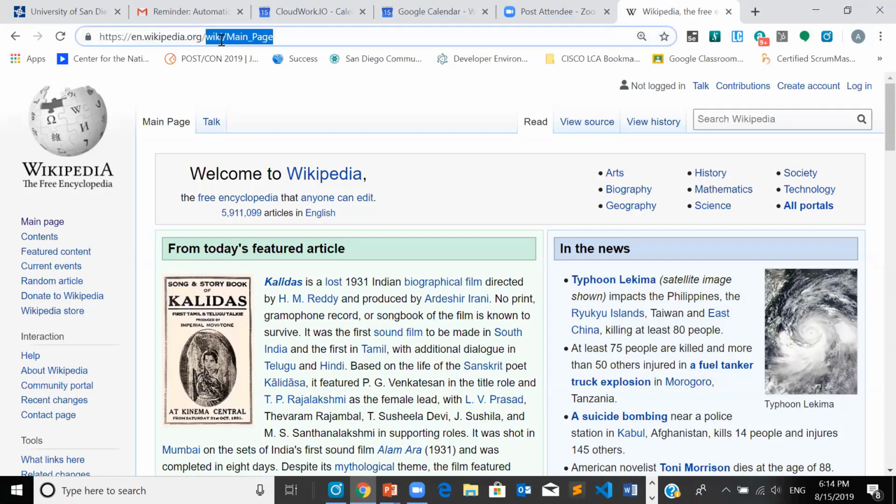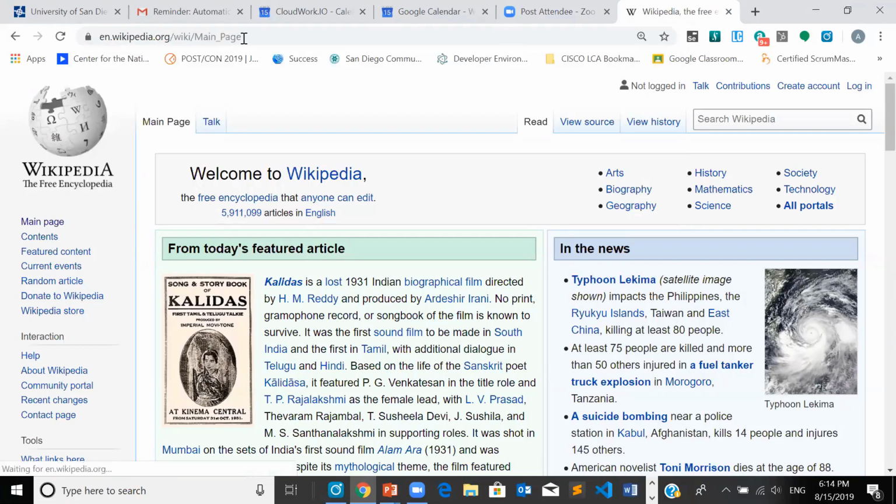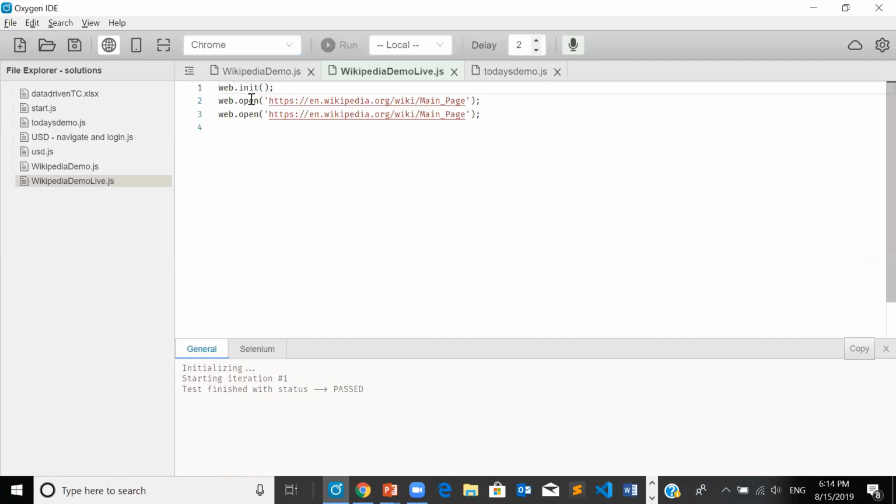Yeah, we can see your screen. You can see your web screen as well. Great. So I'll go ahead and just hit enter. I might do that twice just to make sure it registers. And then if I switch over to Oxygen, you can see that it's already created the web init. That's the initialization part for creating an instance of the web driver, the Chrome driver, and it's opened the Wikipedia main page.